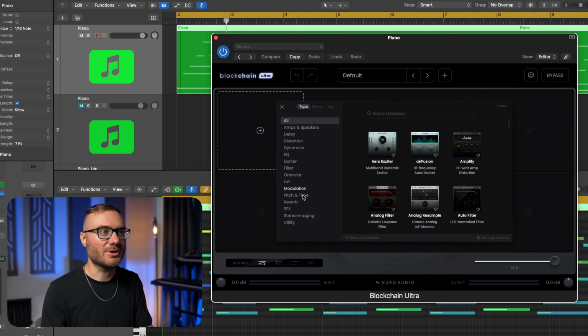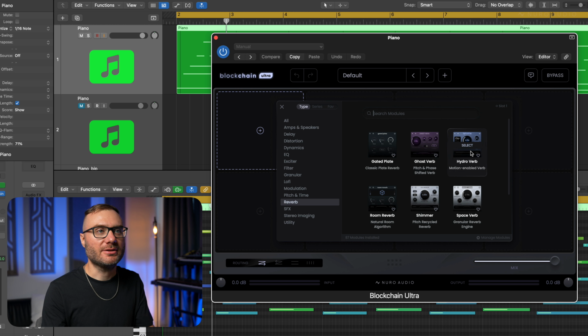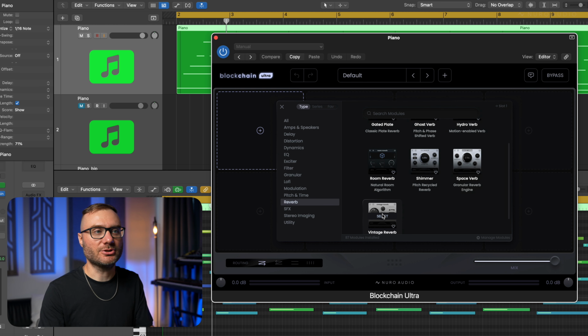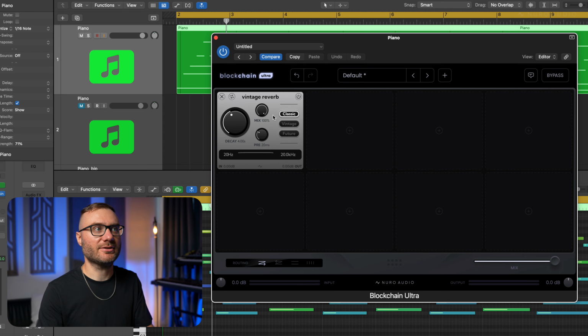So it's a nice sounding part, but let's see if we can take it to the next level with some spacey effects in Blockchain Ultra. So in Blockchain Ultra, we have some really powerful reverbs. These are all the same core technology that's behind Supernova, which is our flagship reverb plugin. And you'll hear that instantly when you load this up. Like, let's just listen to this vintage reverb.